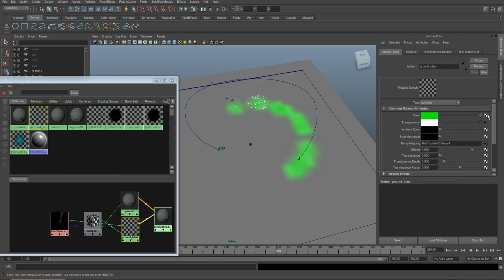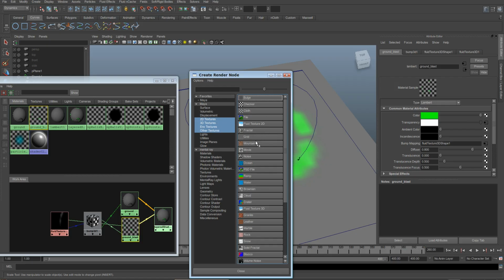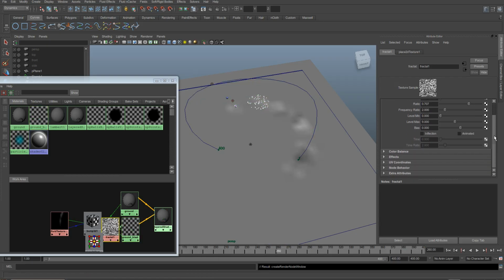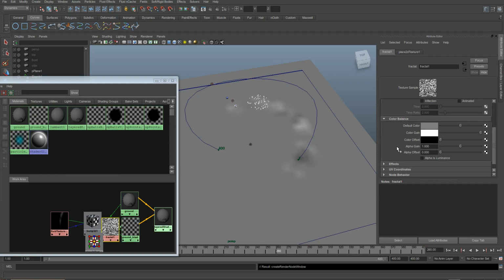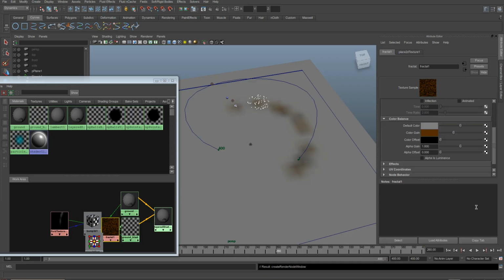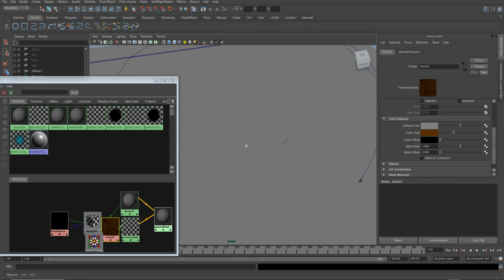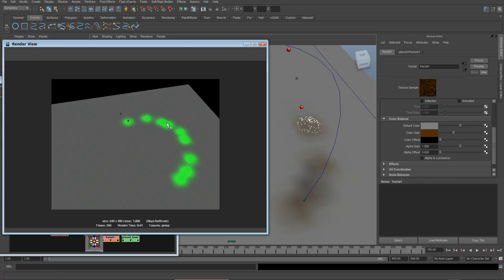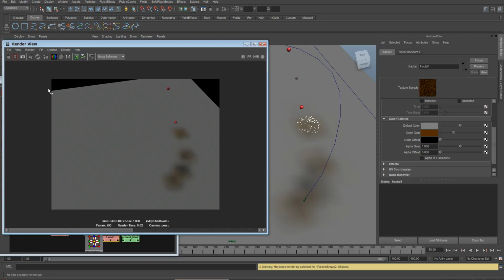So I'm just going to click its color and I'm going to use a fractal, and I'll leave this at default settings here. You can play around with it to get the effect you want. I'm just going to turn the color gain to a brownish, darkish brownish color. Okay. Now if I just resimulate again, and render, you can see I have much more what looks like could be holes in the ground.